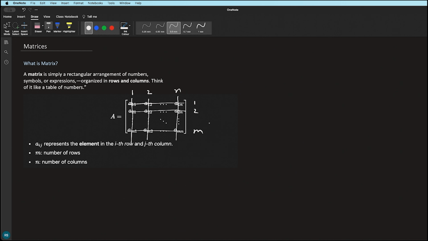So I can represent the shape of this matrix as m cross n, and the total number of elements in the matrix will be m multiplied by n. Suppose I want to represent any element in the matrix, I can write it in the form a of ij, where i is the ith row and j is the jth column.